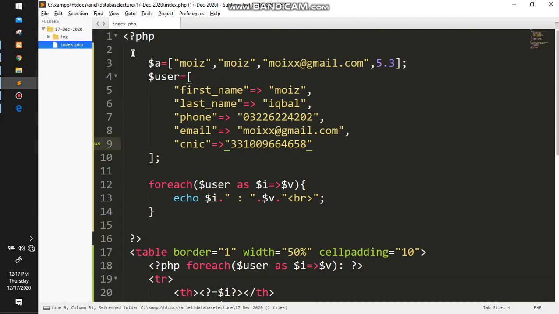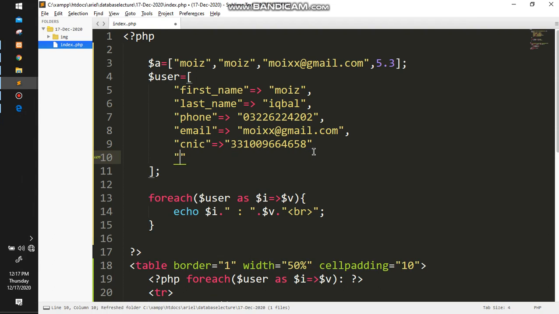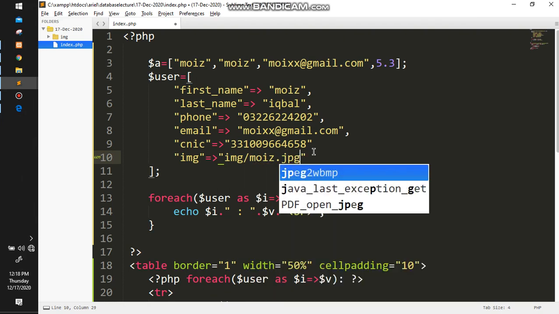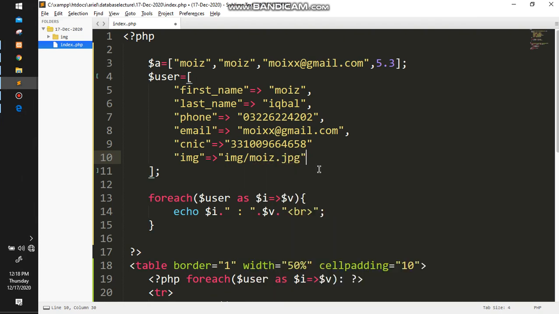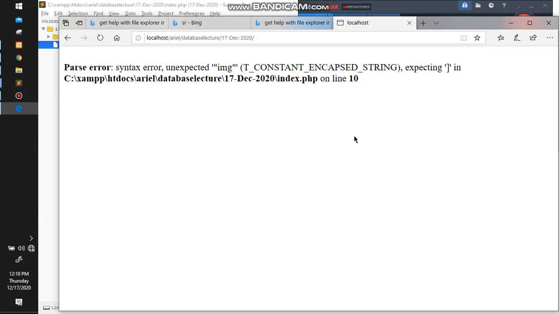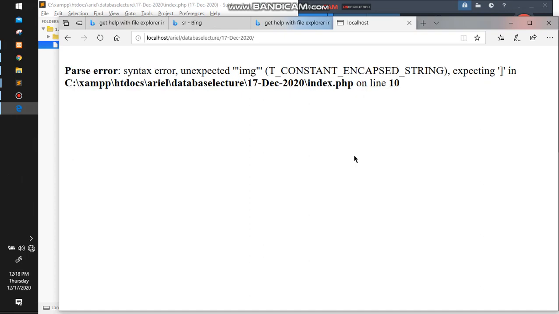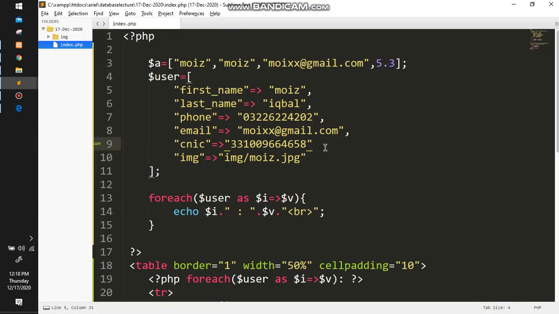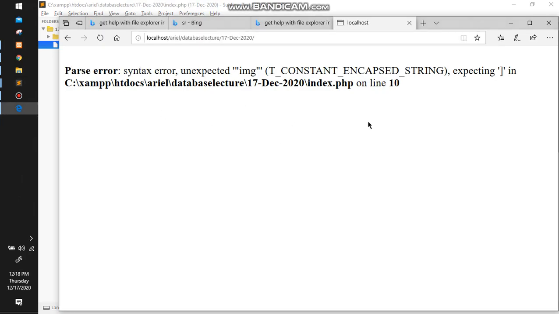I'm just having a folder here, and let's suppose I said img and the image path image/moist.jpg, and it will give you an error. Why? This is a syntax error because I missed a comma here. See that one comma, another comma, another comma, another. The last one is without a comma. Maybe you can put a comma here, but do not put a semicolon here. You only have to put a comma here. Otherwise, it will give you an error, and that will not show any output there.